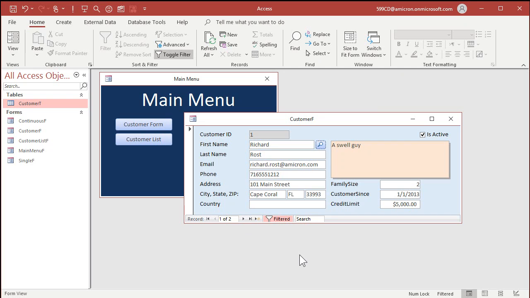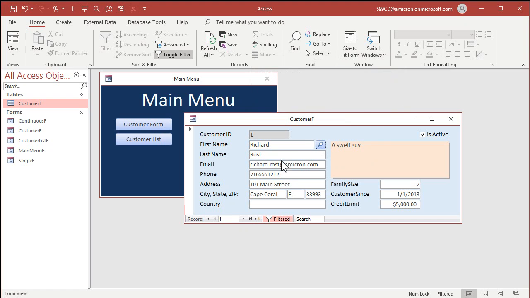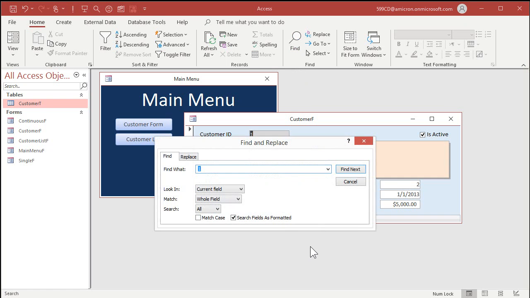So that's how you do a search by applying a filter. Now all you have to teach the user is click on the search button that you want, and then when you're done, if you want to go back to all the records, just turn the filter off. That's much easier than teaching them how to use this thing. Okay?